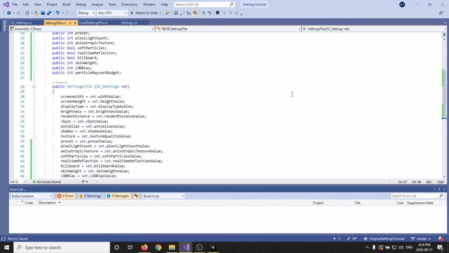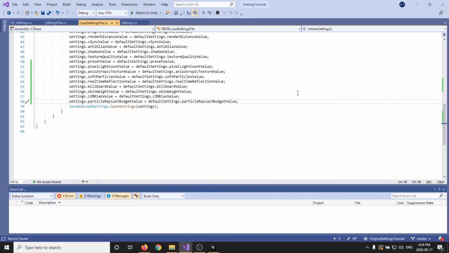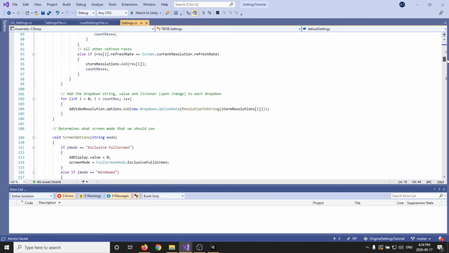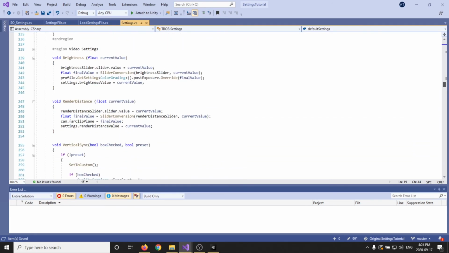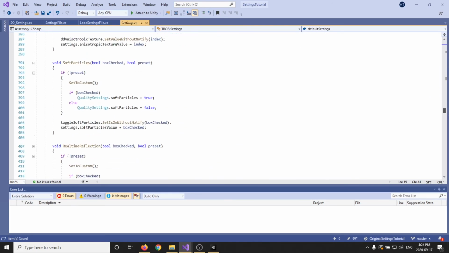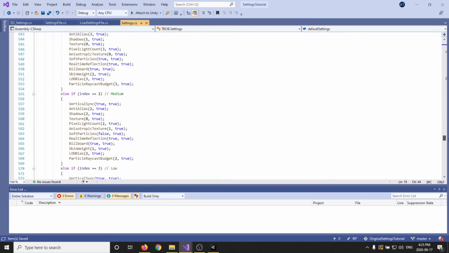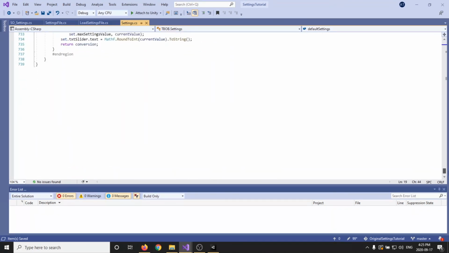Well, I hope you liked this video. For now, we are done with our video settings. We'll later implement the left side page that will define each of the setting options. In the next video, we'll be tackling game settings, such as mouse sensitivity, mouse inversion, and key bindings. Thanks for listening, and I'll see you next time.